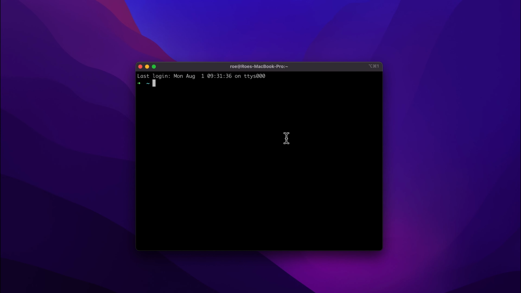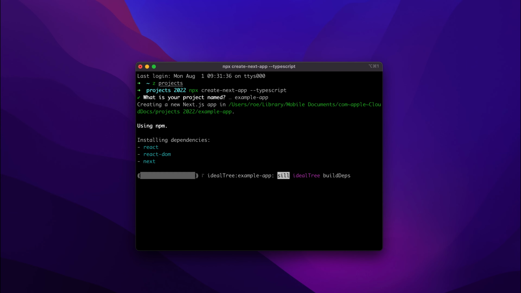Let's get started. Go into a project directory and type npx create-next-app. I added --typescript to mine. You don't have to have TypeScript, but if you want to use TypeScript, that's how you do it. And we're going to watch it compile.